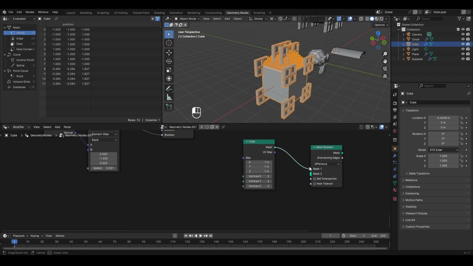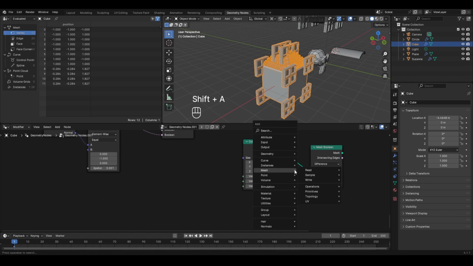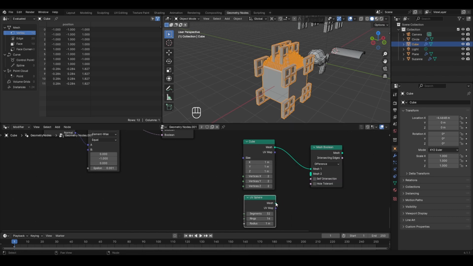Let's also connect it to the mesh 1, and now for the second mesh we'll be adding a sphere. So press Shift plus A, go to mesh, and in primitives select the UV sphere. Let's place it over here and connect it to the mesh 2. To view the output here, hold Ctrl and Shift and left click on the mesh boolean node.